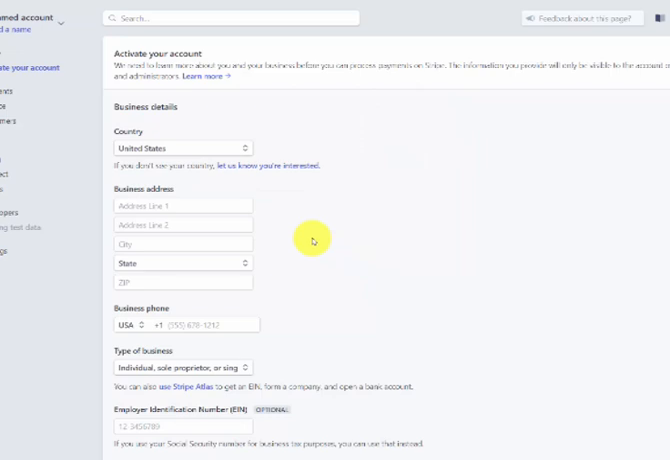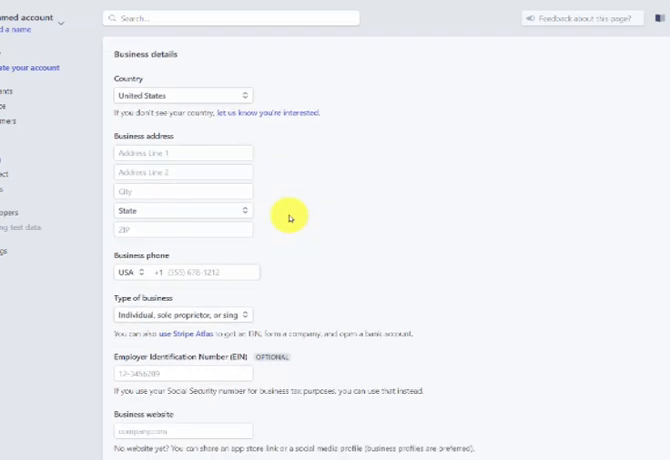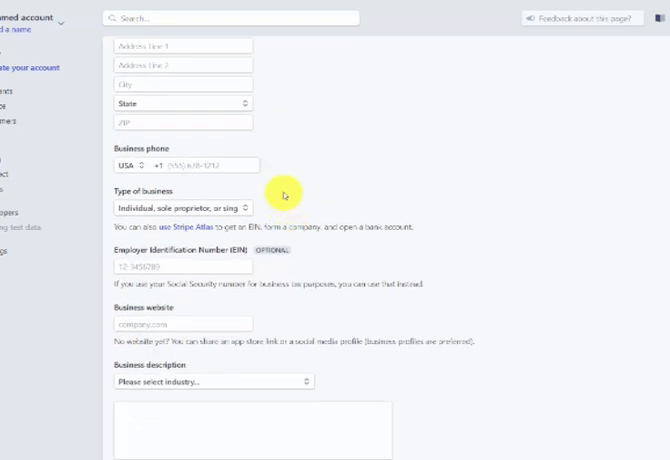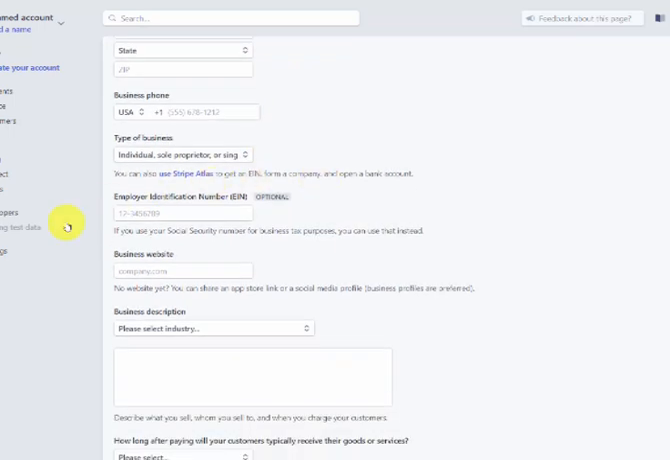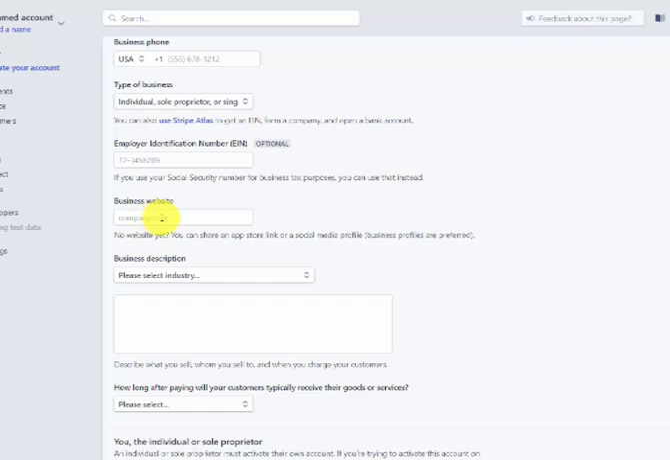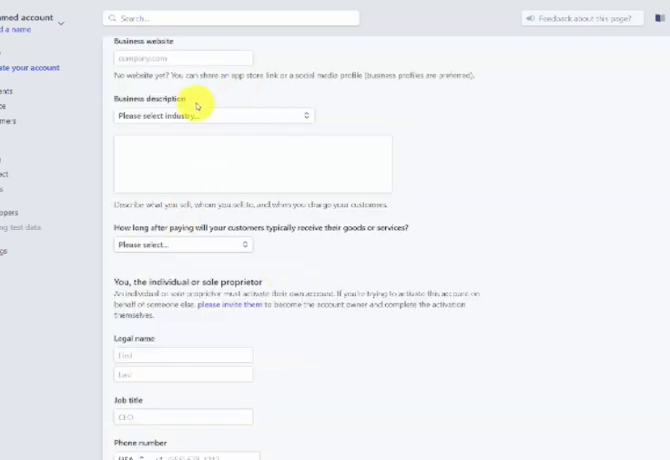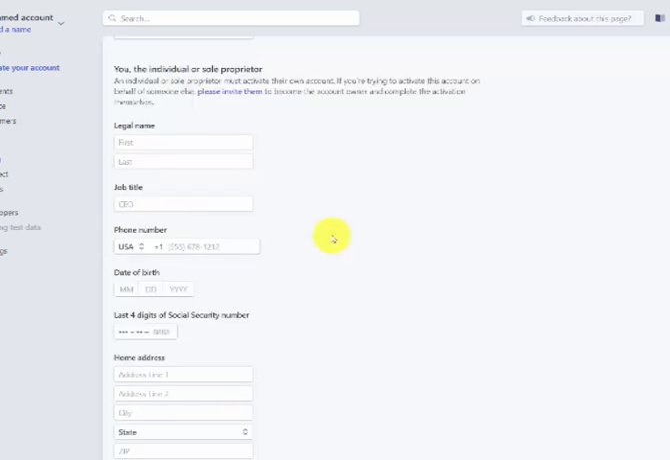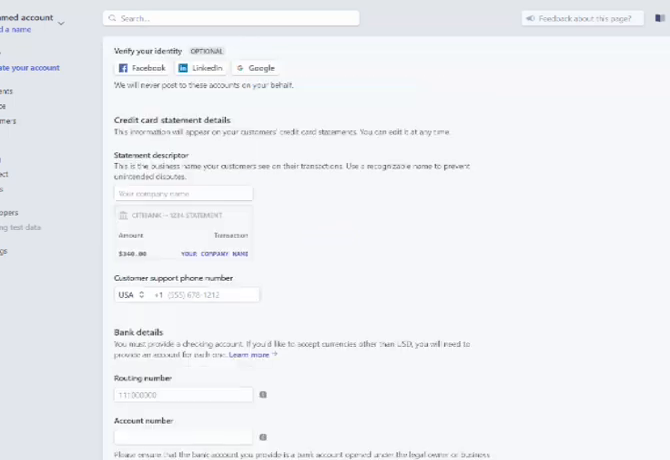You'll then need to complete the rest of the activation process, including your business address, your business phone, your business entity, and your employer identification number or tax ID number. If you are in the United States, you can use your social security number. You'll need to write in your business website, and then give Stripe some descriptive information about your business. As the account owner, Stripe will ask you specifics about your personal relationship with the business. If you want to verify your identity by using your social media account, you can do that here in this area.